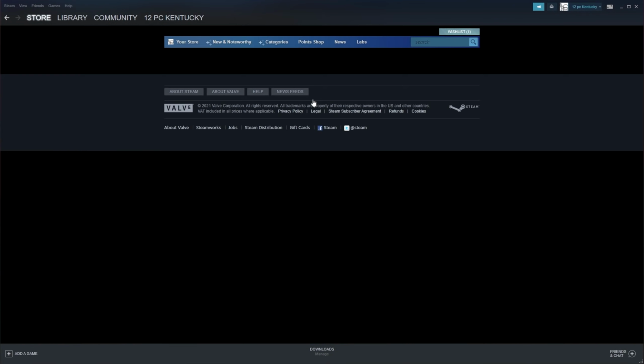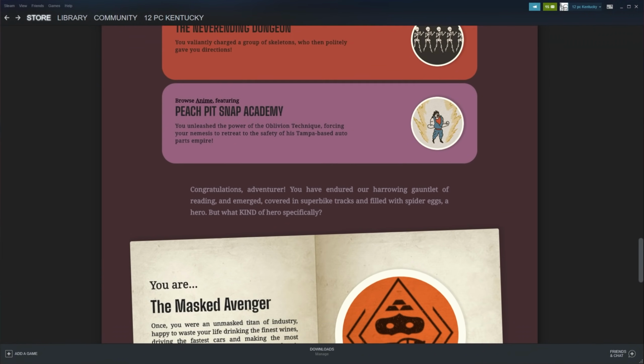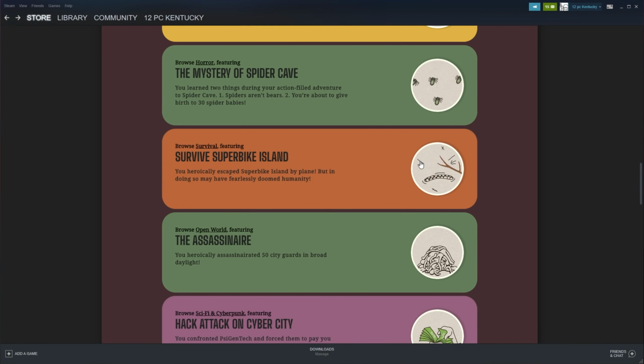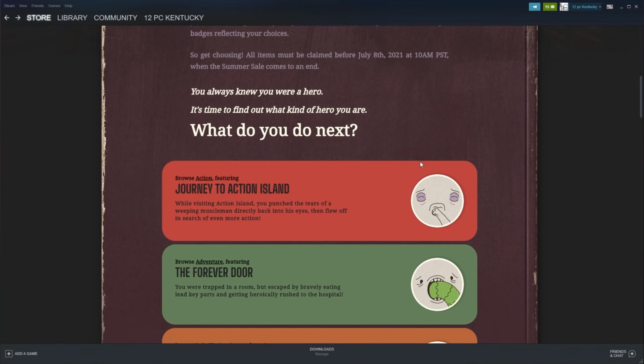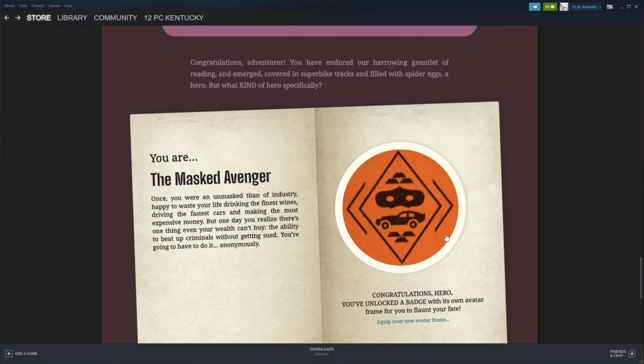Anyways, let's start clicking through these. And now that we've run through all of these over here, scrolling down to the very bottom, you'll get what I assume is a unique avatar frame down here. Congratulations, hero, you've unlocked a badge with its own avatar frame for you to flaunt your fate. I'm not too sure if there's only two different variations of this, or thousands of different variations, depending on exactly what you chose above. I would assume if you choose all of the nice options, you'll get something nice. If you choose all of the bad options, you'll get something bad, and anything somewhere in the middle.